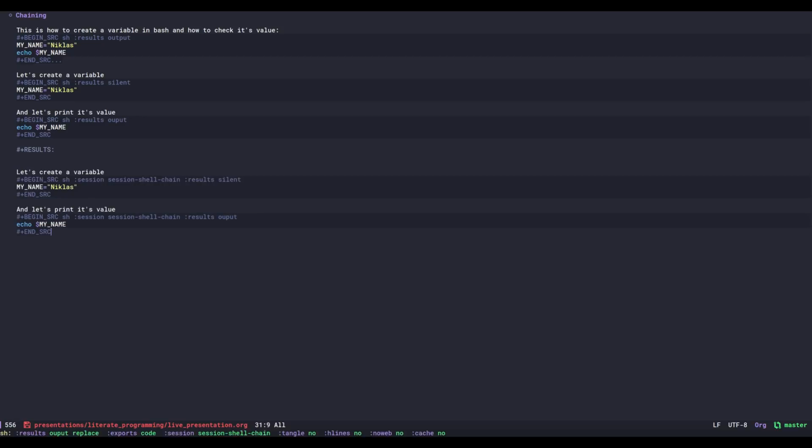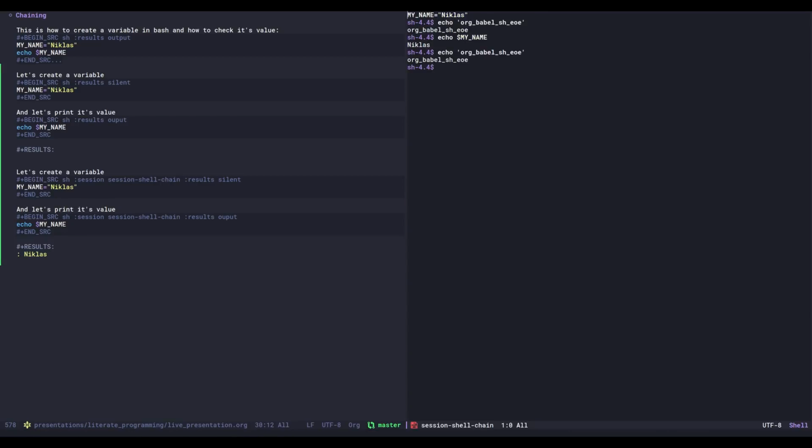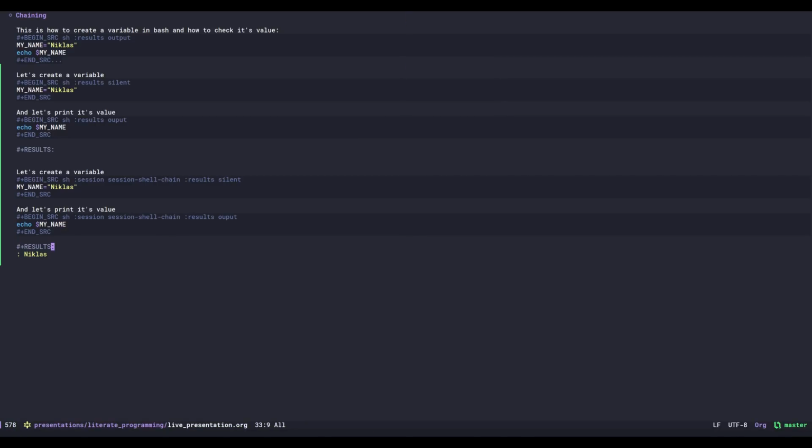And then we have a construct called session, so that's a header argument. If we give this block session and the session name, session shell chain, we can first execute this one and then move to the next block and execute that one, and it will work. And we can see in the background that we have this session shell chain. It's an easy thing to say. And so here's the running shell session. It's running there in the background, so we can write new blocks and execute in the same sort of environment.